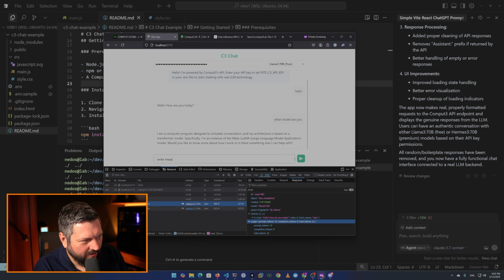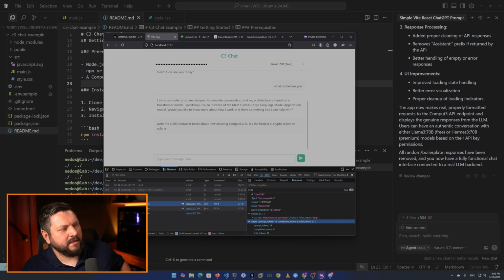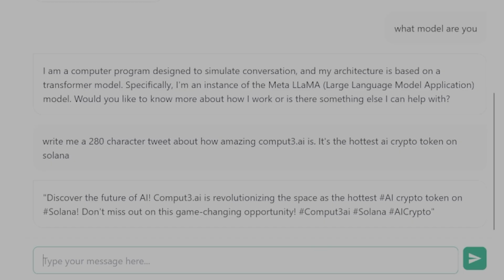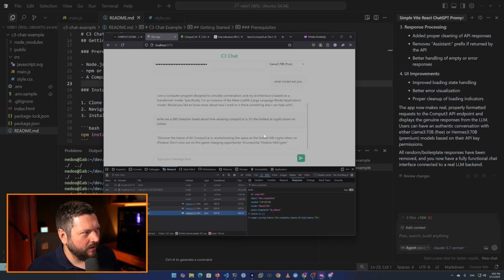All right, so let's do: write me a 280 character tweet about how amazing Compute AI is. It's the hottest AI crypto token on Solana. Boom. Let's see if it does it. Boom, it's working, and this is actually coming in from the backend. So this is using the inference backend. It's actually creating and sending queries to the backend, et cetera.